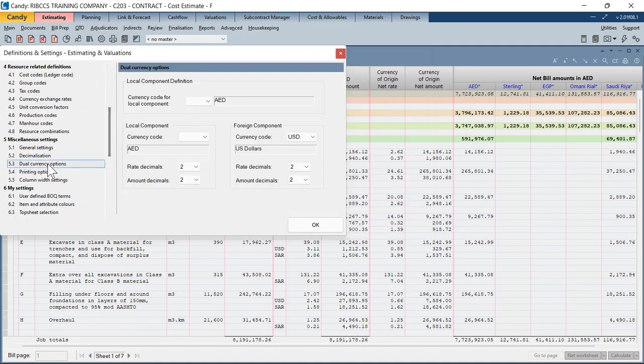section 5.3, dual currency bill settings, the currency code for the local component. On certain projects, especially international projects, you might come across a requirement where you want the local currency and the foreign currencies to be segregated. The local component to be reported in AED and all the foreign currencies. If I've used a mix of currencies, with certain resources procured in Saudi Riyal, certain in Egyptian pound, certain in Great Britain pound, I want all those foreign components to be reported in one foreign currency, US dollar.